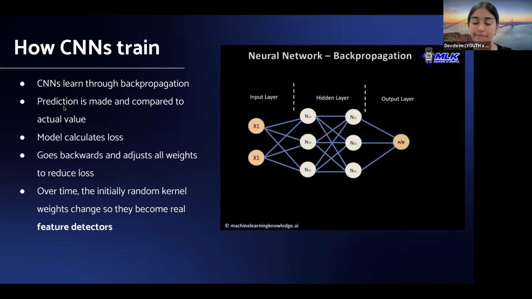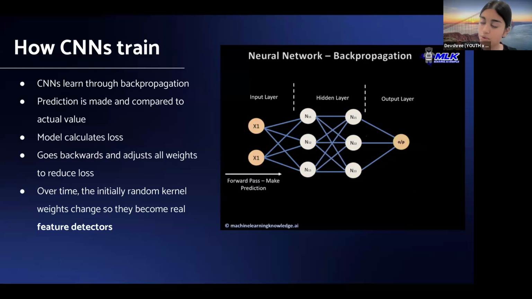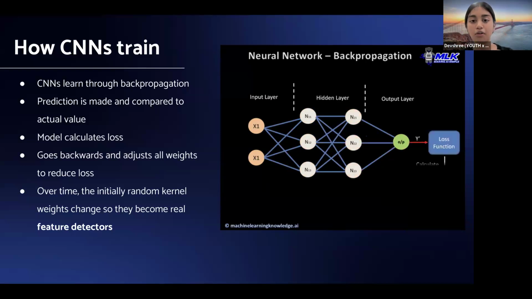So a prediction is made, then compared to the actual value. The model then calculates the loss. There's a lot of complicated functions that do that. We've gone over some of them in our past lessons if you're interested, but basically it calculates how accurate it was. And then based on that accuracy, it'll go backward through the model, hence why it's called backpropagation. It'll go backward and adjust those little kernel weights to make the model focus on maybe different features or different parts of the image that may help the model make a more accurate prediction.